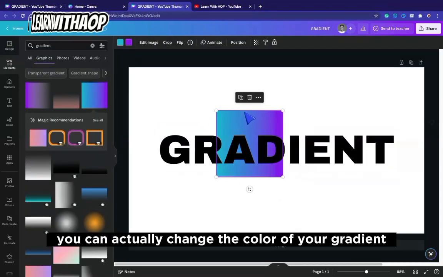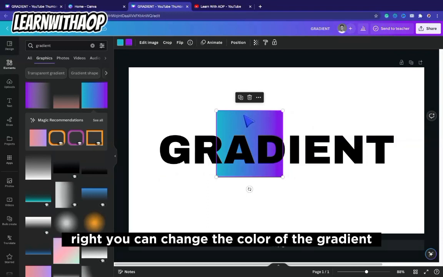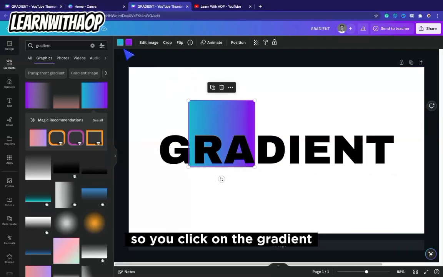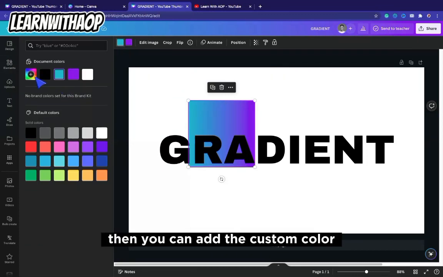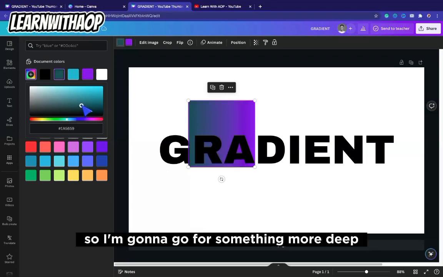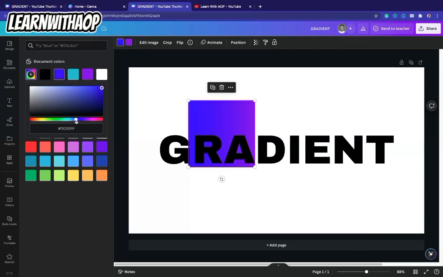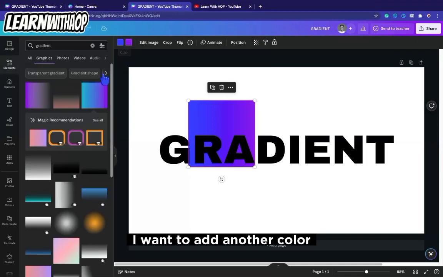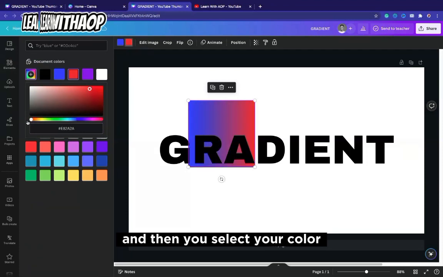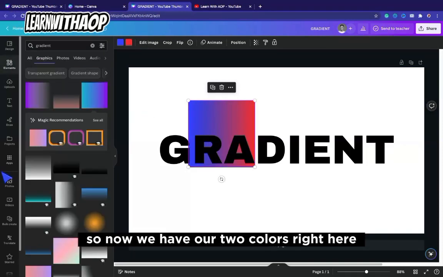So once you select this, you can actually change the color of your gradient, right? So you can change the color of the gradient depending on your own design. So you click on the gradient, you come over to the color palette, then you can add a custom color. You select any color you want. So I'm going to go for something more deep. So right here. So the second color, I want to add another color. All right. So you select it, come over to the color palette, and then you select your color. So I'm going to go for red. So now we have our 2 colors right here.